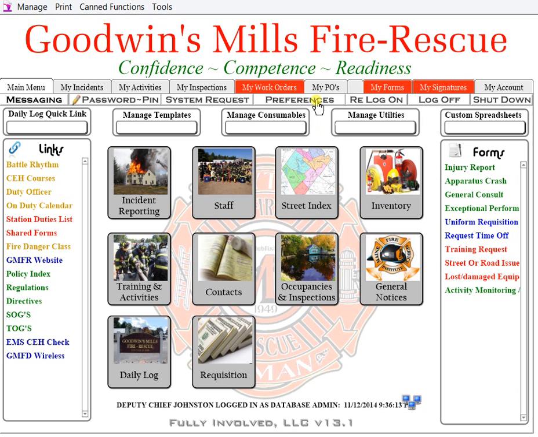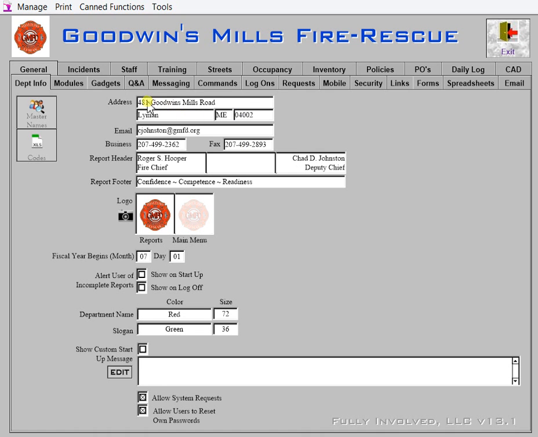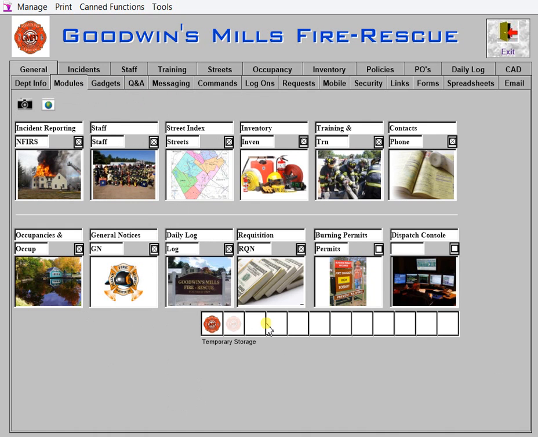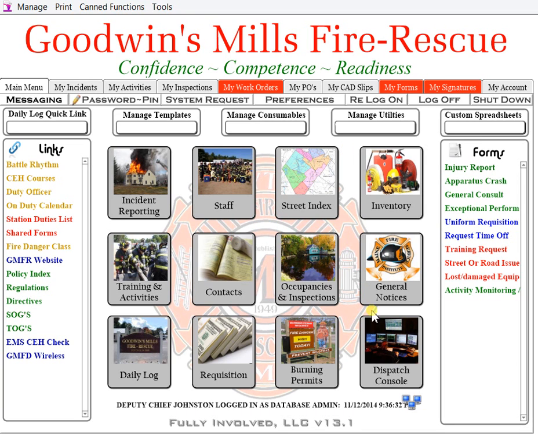I'm going to go in. I've got to add in policies so that we can do the other thing. Actually, I think policies was already up there. I just didn't realize it. Again, in Goodham's Mills, they call it general notices. You can call your policies anything you want. It's just an instance of change.